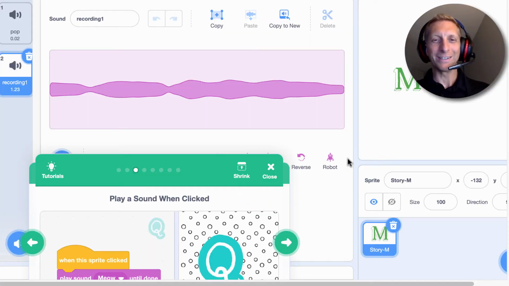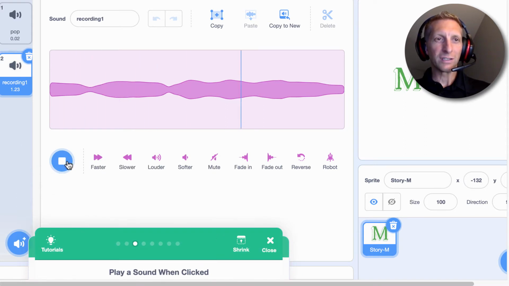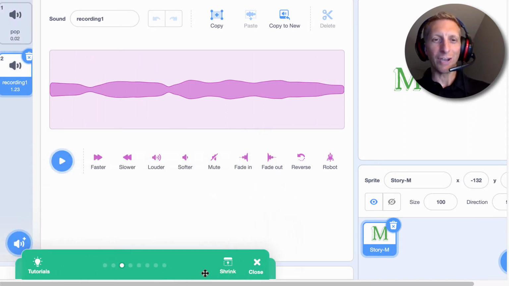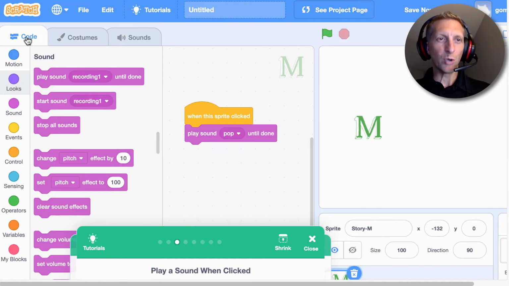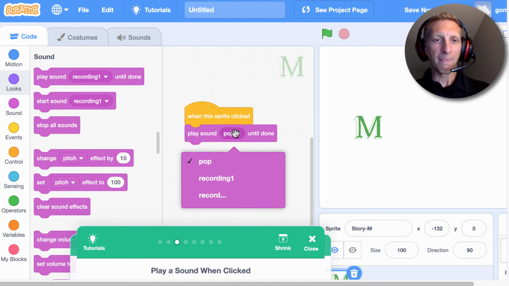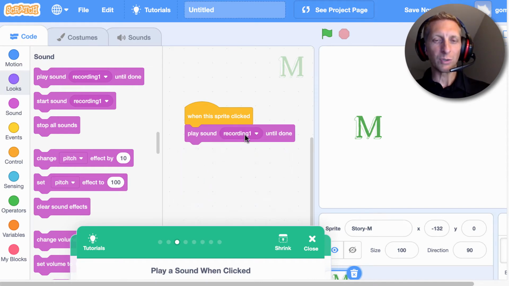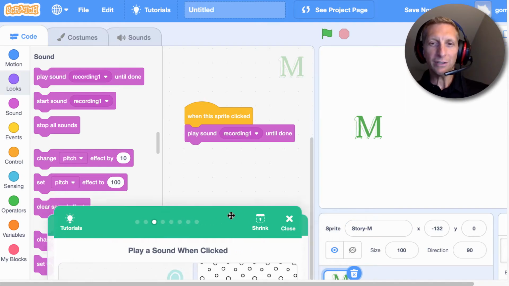Haha, yeah, like I'm rapping, yo. So I'm going to click on M, and then I have the recording. It's finished. Yeah, like that track. Okay, so now I'm going to go back to my coding, which is here. And now I see recording 1. I'm going to choose recording 1. So when I click on M, it's saying M. All right, so that's my M. Now I'm ready for my next letter.